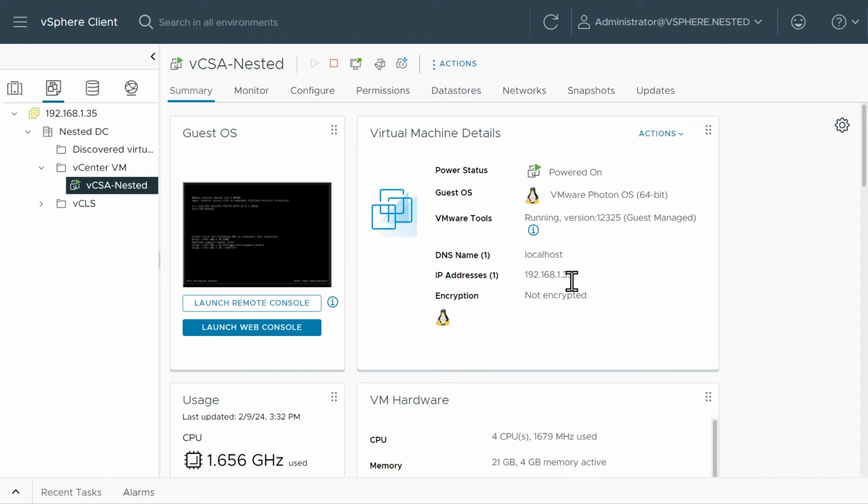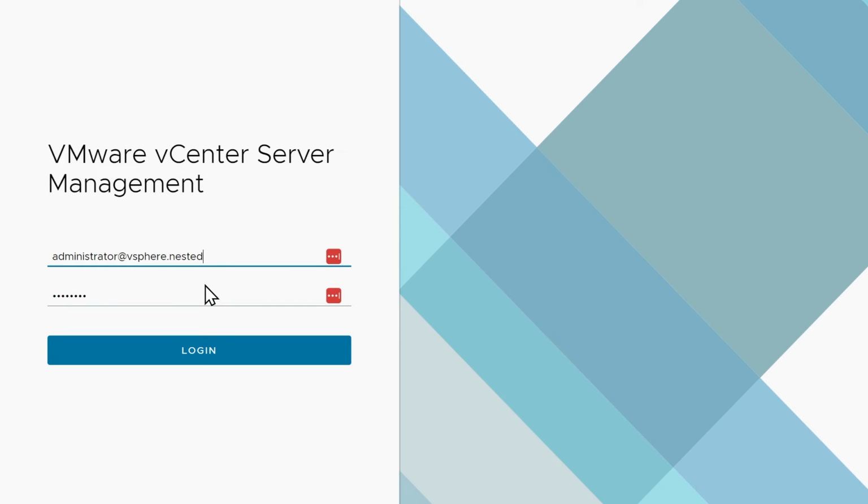192.168.1.35. And so we'd go to that IP address, :5480 for TCP port 5480, and that is the management interface for our vCenter. So here we'll log on to the management console for our nested vSphere. Again, we could log in here as this single sign-on user, or we could log on as the local user root. Either way would work. We'll supply the password and click Login.